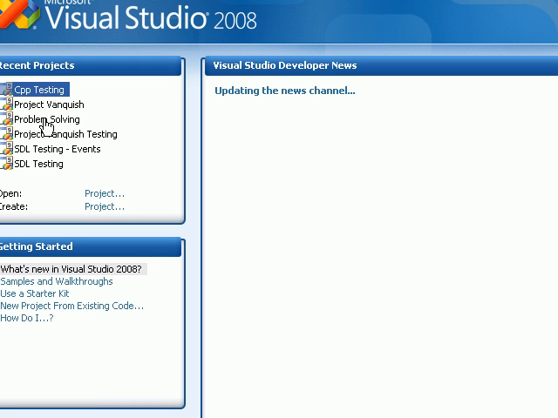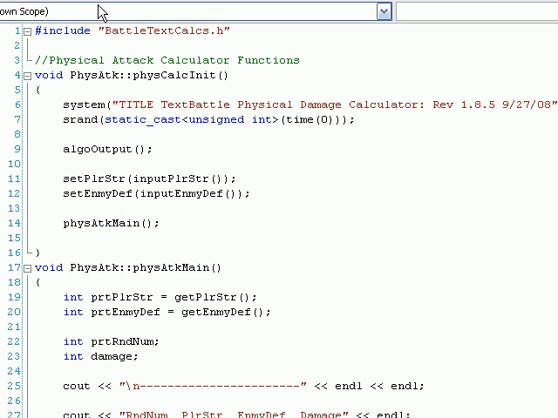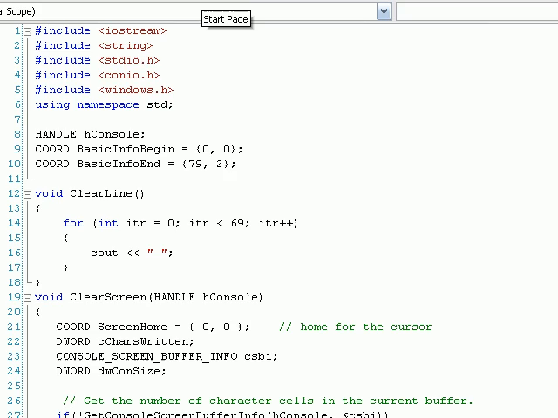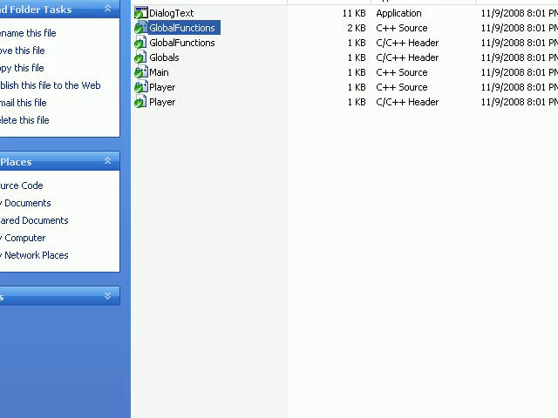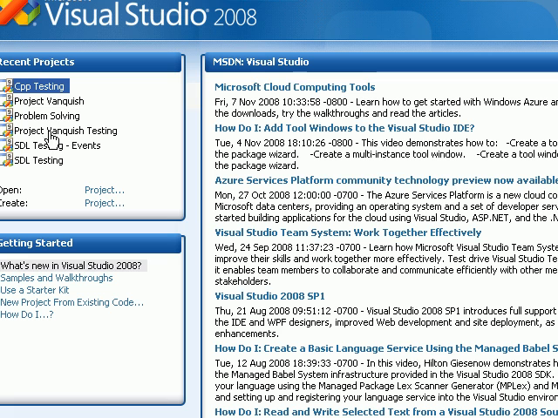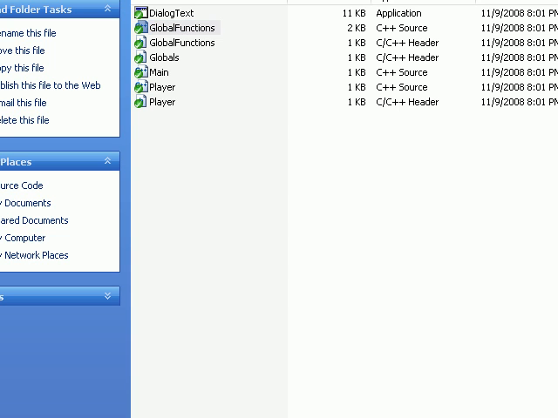Let's see if there's... I think this is it. Definitely not. Wait. Yeah, this definitely is not it. This is kind of something else I was working on. Maybe this. Nope. Well. Where is it at?